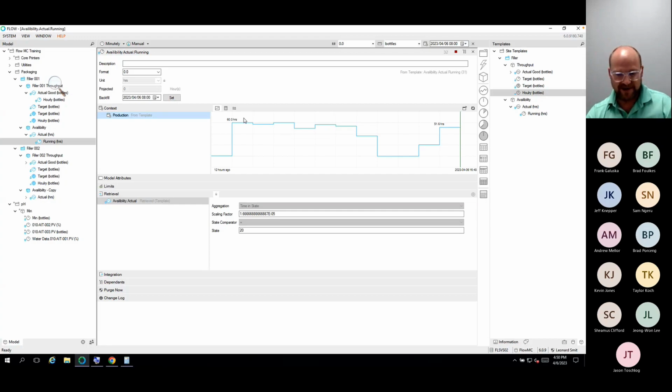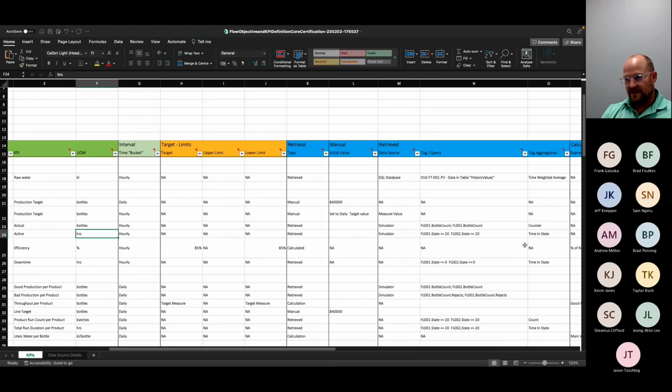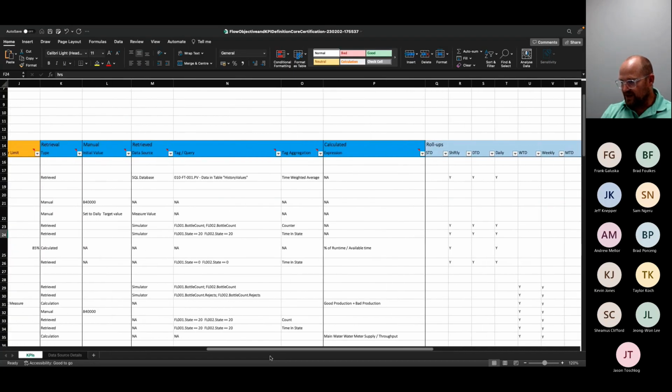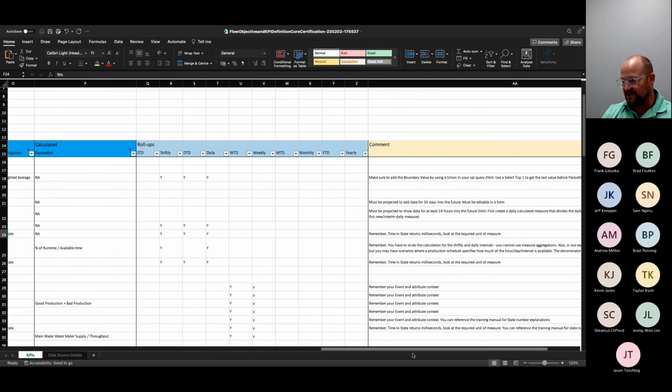All right, so now I know how long I've been running in the hour. I now need to try and figure out my available time. I need to take the run time and divide it by what was the available time for me to run.